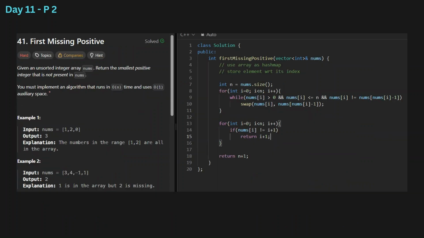Then let's see the second problem, which was a hard problem. The understanding and the thinking was pretty hard, but the code was very easy. I had to think for 30 to 40 minutes to get the optimized solution, and this is the optimized solution. So what we do is we use the array as a hash map, and we store each element with respect to its index, right? We don't use a hash map because it will increase the space complexity, and we have to solve it in O of 1 complexity, right?